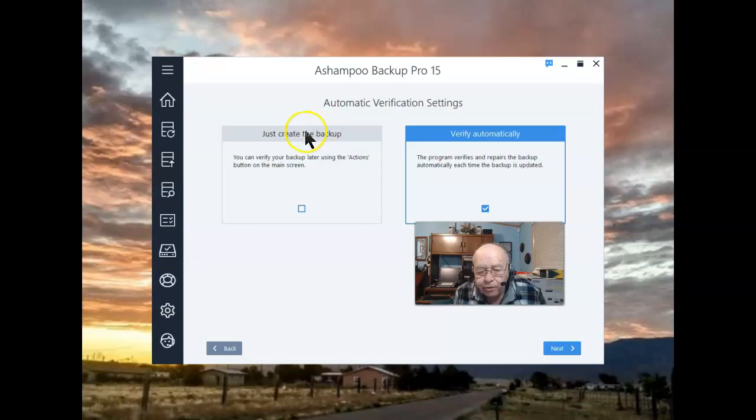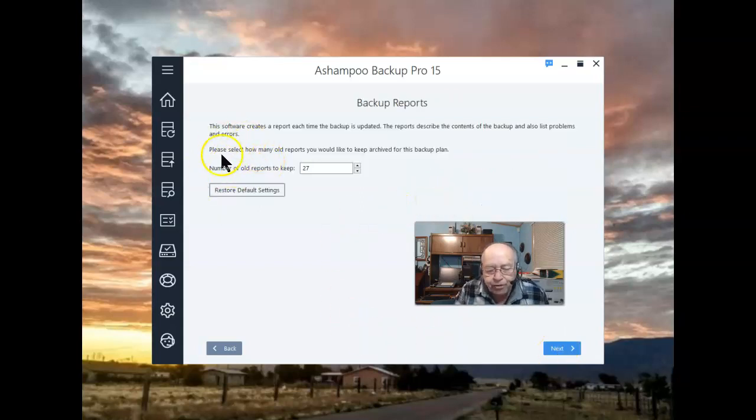Next, you have 2 choices. Just create the backup, which of course is much faster, or what I'll be choosing, and that's to verify automatically after the creation of the backup. I want to make sure that once created, it's something I can actually use. I won't run into a problem. Next, I can also store reports of what's been created. Again, I don't need more than 5 of these.